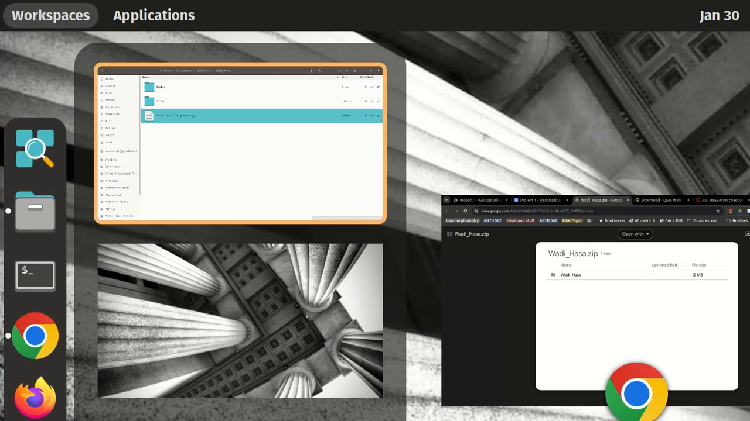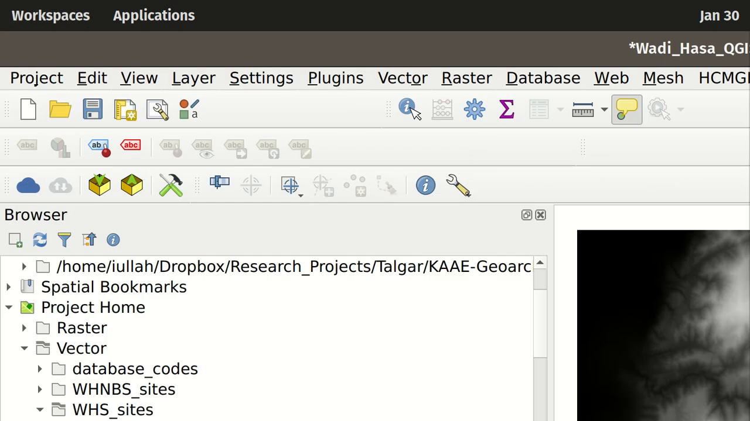Okay. So, sorry. What I was trying to do was to show you how you can go into the vector folder, WHS sites, grab the SHP one, and just sort of drag it over here. And now you can see that they're loaded in as well.